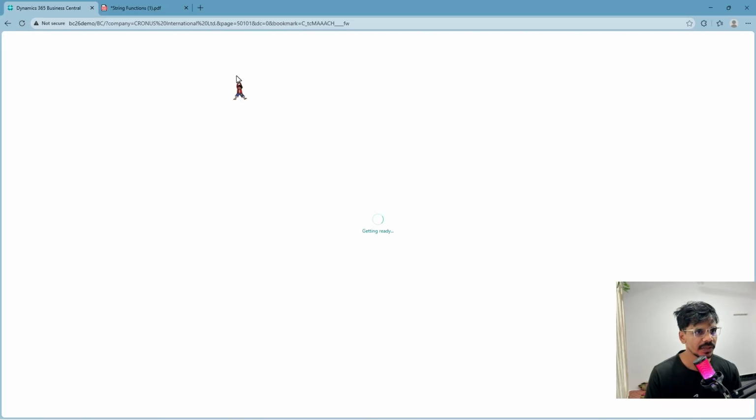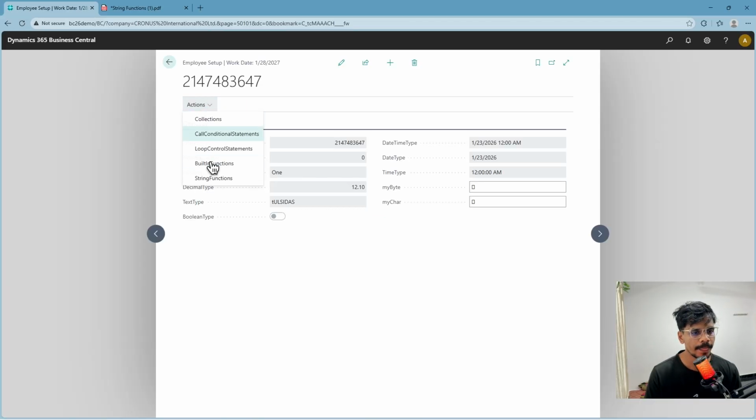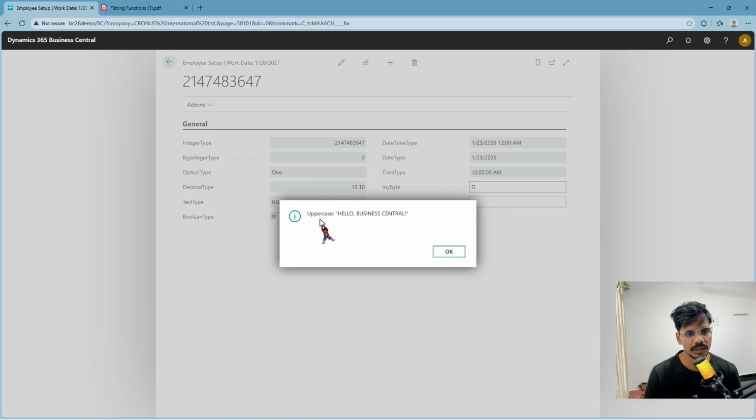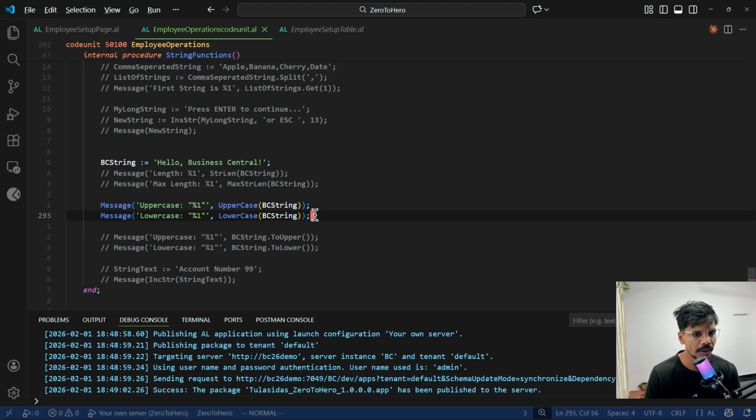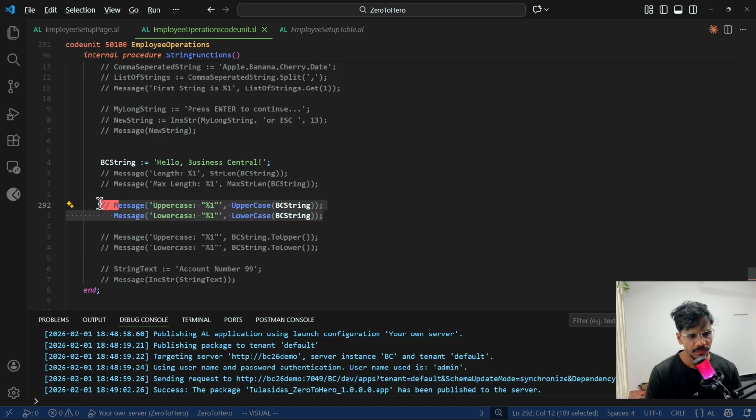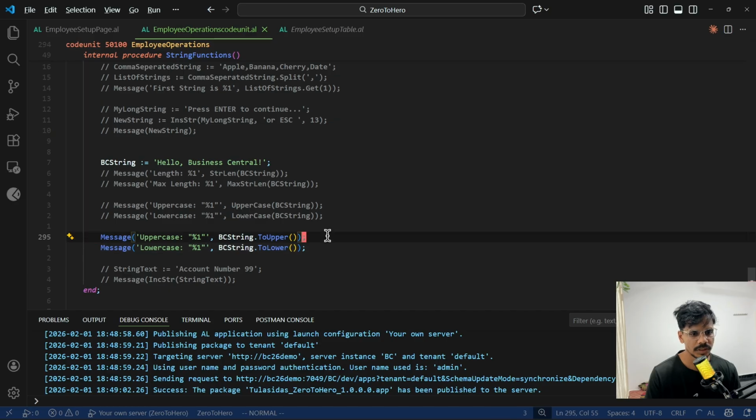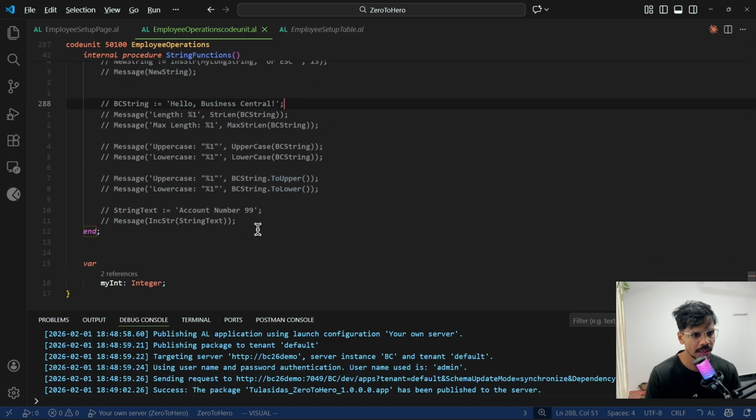Let me refresh this and click on string functions, and in here you can see uppercase, we are getting all the letters in uppercase, and here we are getting all the letters in lowercase. We also have the same functions, but now they are called directly on the string variable. So this is also going to do the same thing, so we are not going to see them. Now let me comment this out, and also comment this particular code, and let us now see increment string.